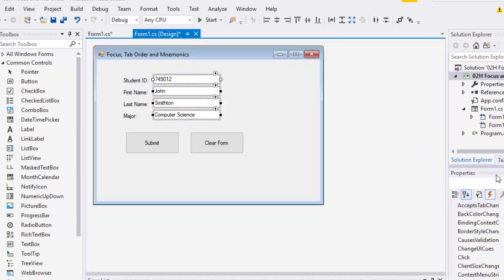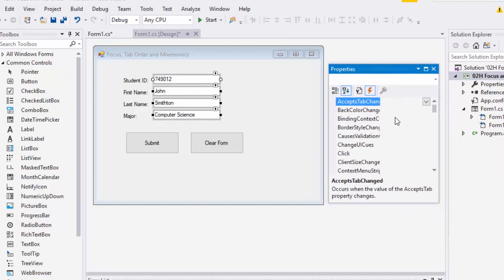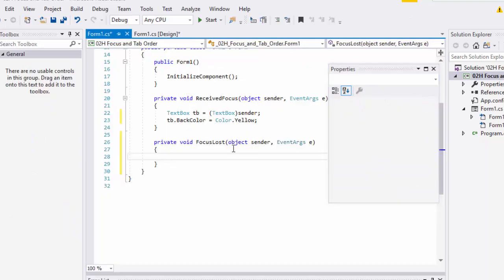Now I'm going to go back to my form. I still have those text boxes selected. I'm going to go back to the Properties menu here. I want to do a leave event. So I go find leave. And I'll just call this one focus lost. By the way, there's a got focus and a lost focus. Might use a lot in VB. However, those are kind of reserved terms, so I changed it to received focus and focus lost.